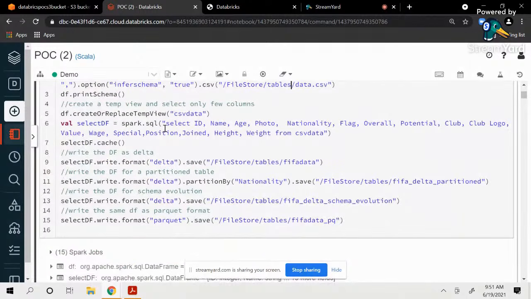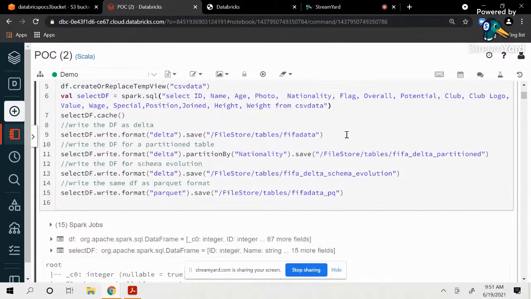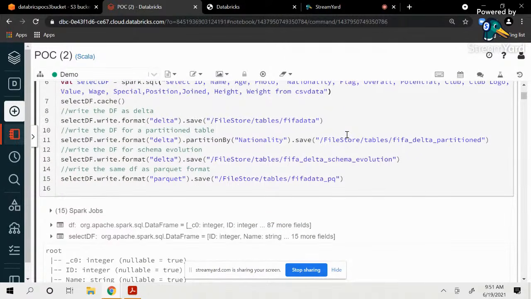And once we read this data frame, I'm selecting about 10 or 15 columns from it, and I'm writing it into multiple different formats. First, I'm writing it in Delta format into this table, the FIFA data table. Then I'm going to write in Delta format, but partition it by a column called nationality, and store it in this particular folder.